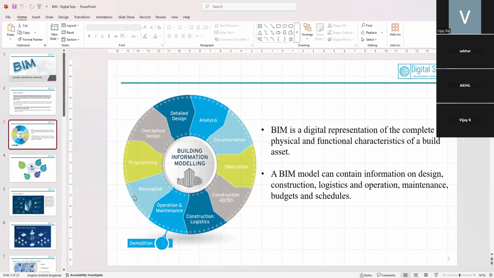It will be for the finishing stages of the building. Once the building is fully finished with the construction work and it has started running, then it will come under operation and maintenance. So these are all the scopes of work of the BIM projects.